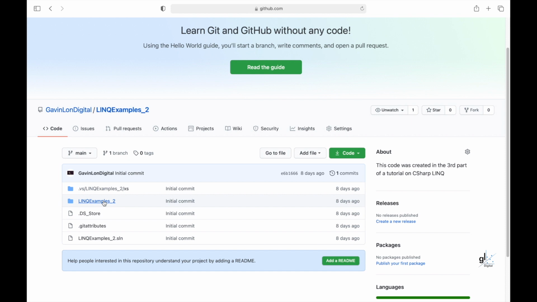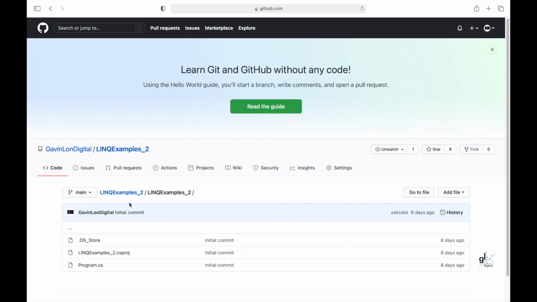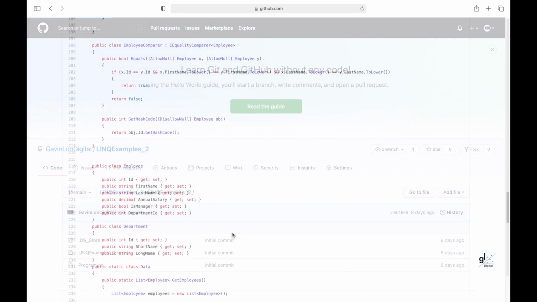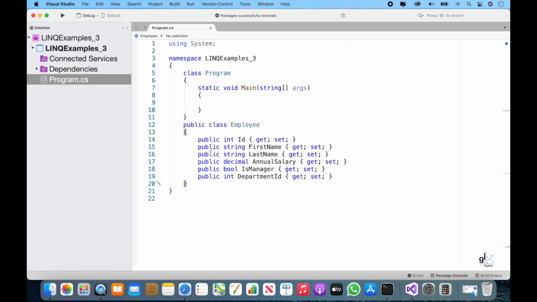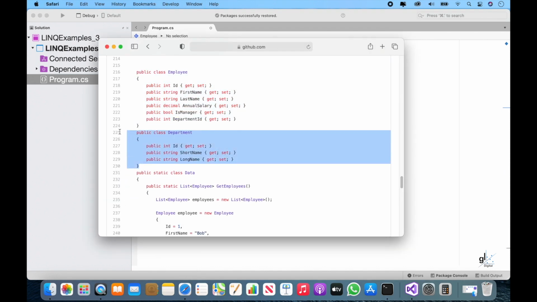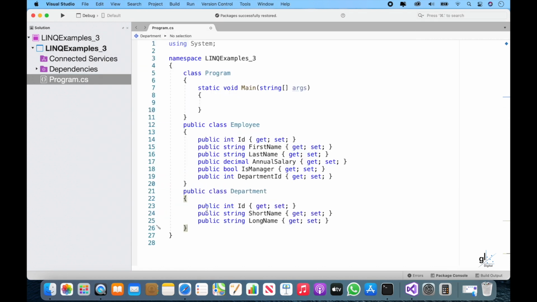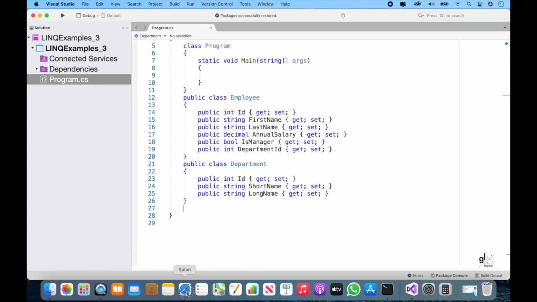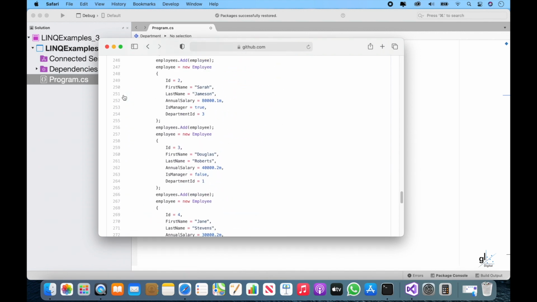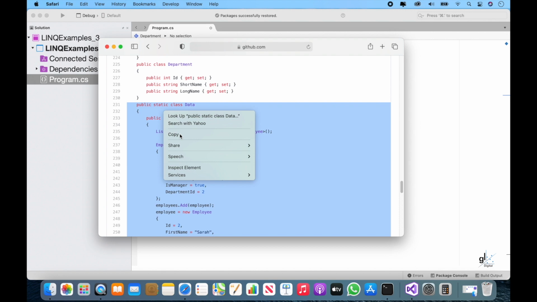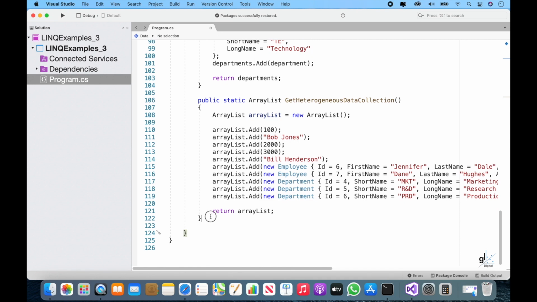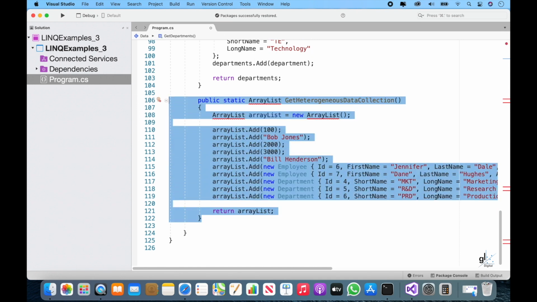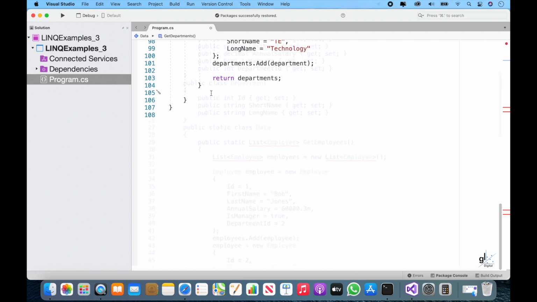Let's click the directory icon labeled LINQExamples_2. Let's then click the file icon labeled Program.cs. Let's copy the class named Employee and paste the contents of our clipboards to our new project. Let's do the same for the Department class. And the Data class. Okay, so we won't be using the GetHeterogeneousDataCollection method that resides in the Data class in this video, so let's delete this method.